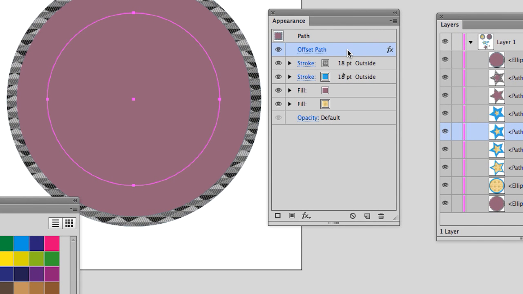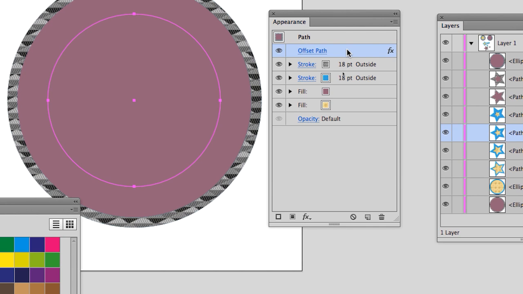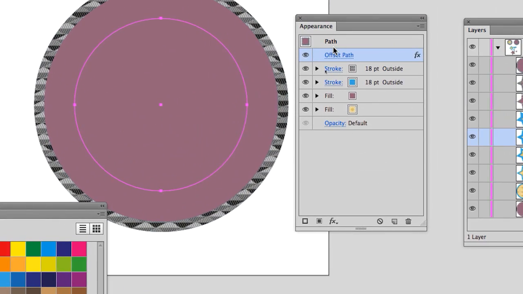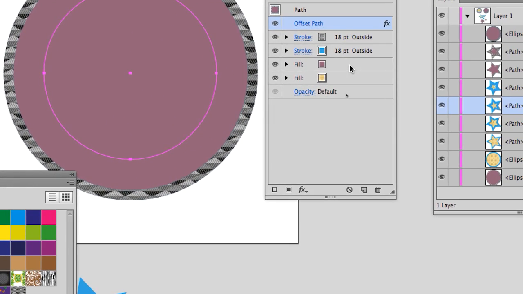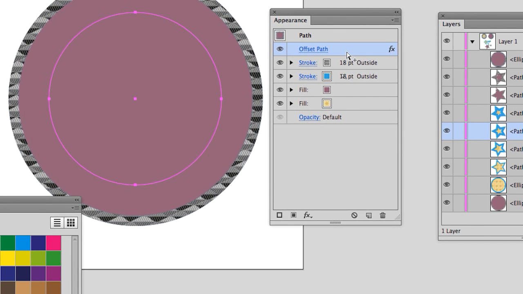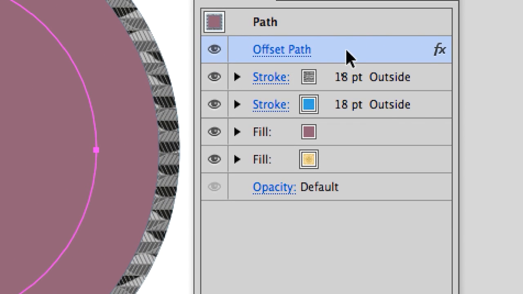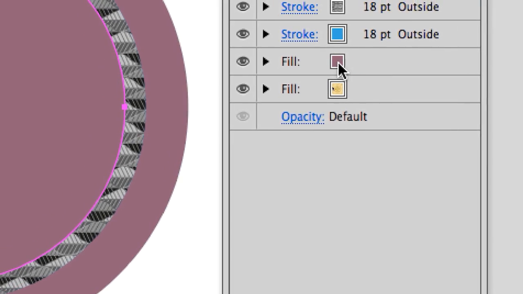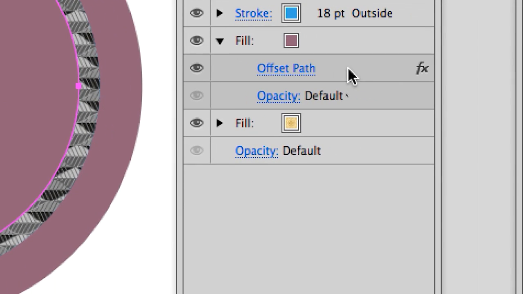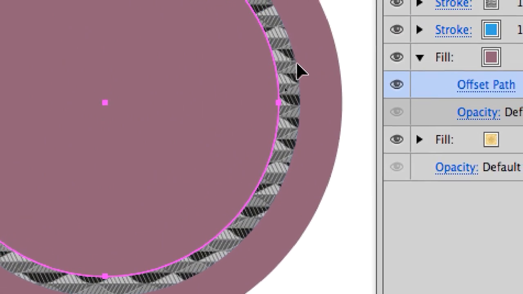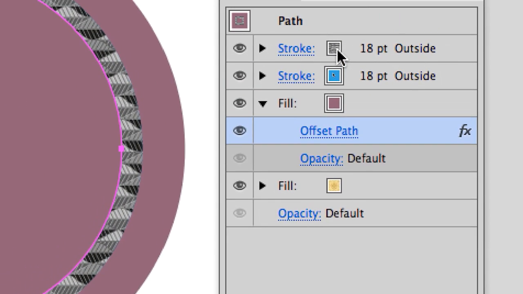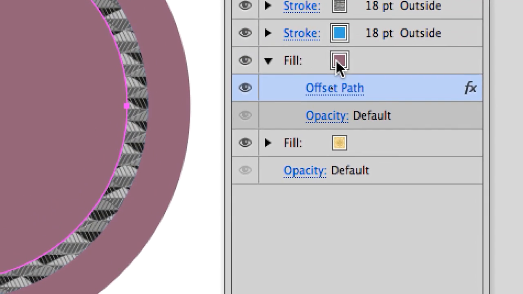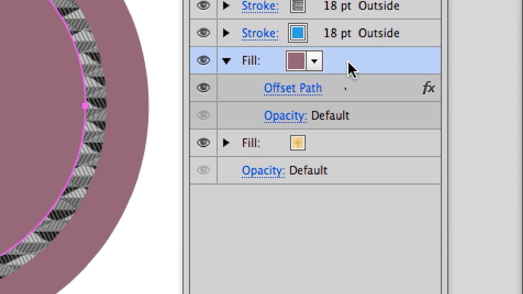So all of the object is expanded with the offset path special effects. So what you may do here is either trash that effect and select the fill and put once again the effect, or you may move the effect specifically to that fill. Okay, it is inside, so the offset path effect only works on that fill, not the blue stroke, not that stroke, not that fill, only the fill with this little brick-like color.